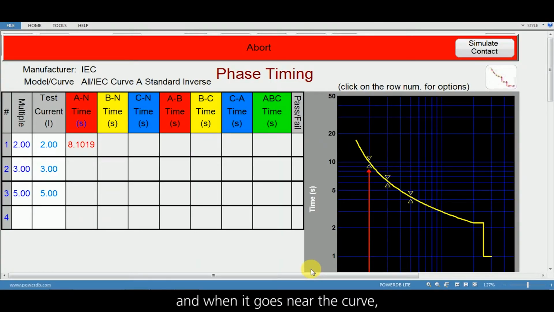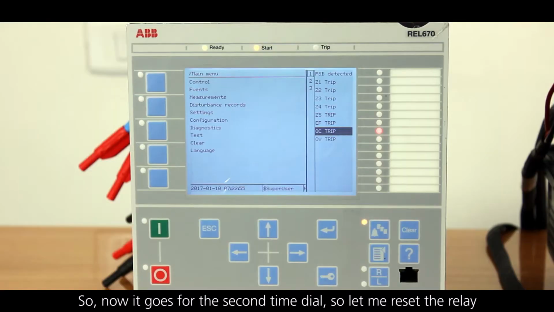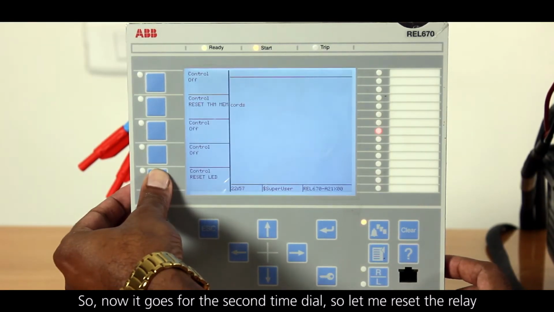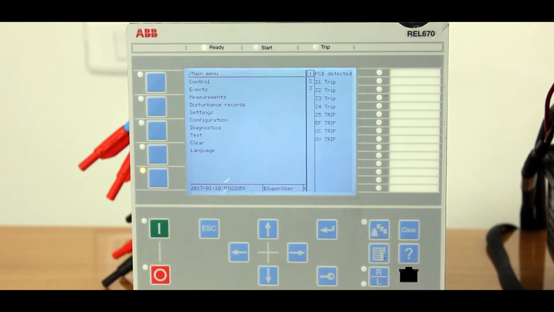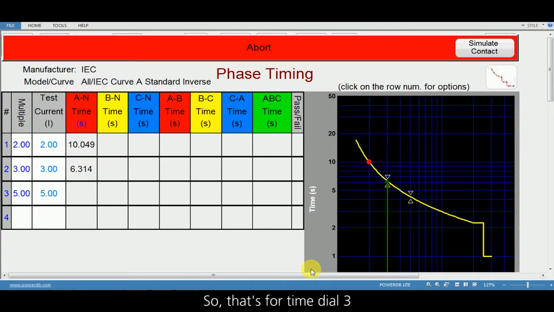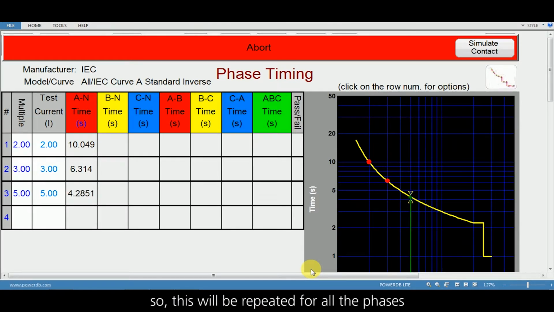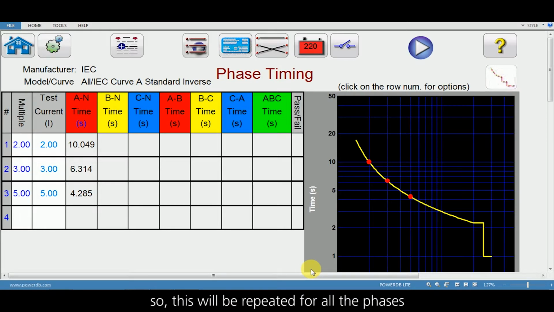So it gradually increases. The relay has picked up, you can see the start, and when it goes near the curve, it has operated. So now it goes for the second time dial. So let me reset the relay. Right. So that's for time dial 3. That's for time dial 5. So this will be repeated for all the other phases.